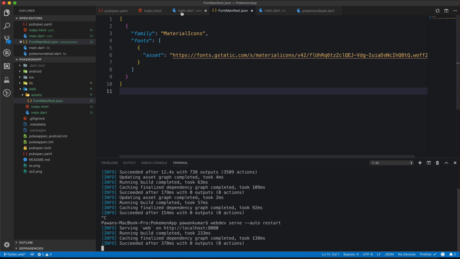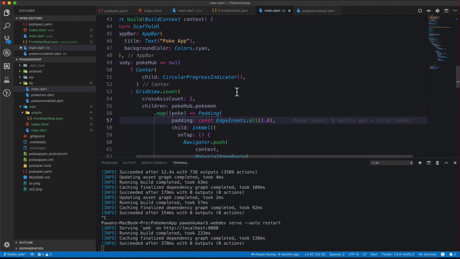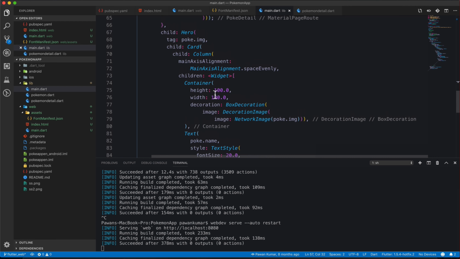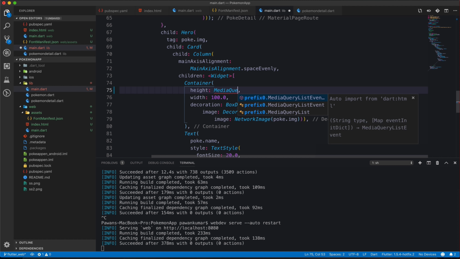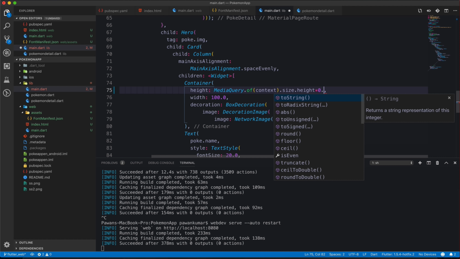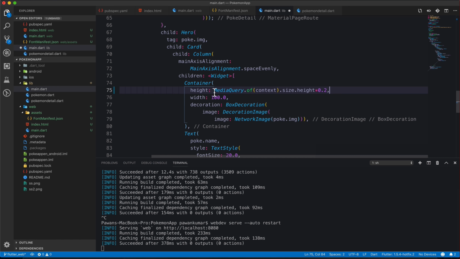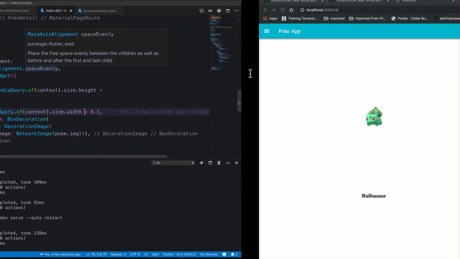Now what I'm gonna do, I'm gonna go to main.dart here, and I'm gonna fix the height of this Pokemon. So let's make it something like MediaQuery.of(context).size.height, whatever the height is, I'm gonna just multiply it by 0.2, and same for width, I'm gonna do it. Okay, so width, let's refresh it and let's see what happens.